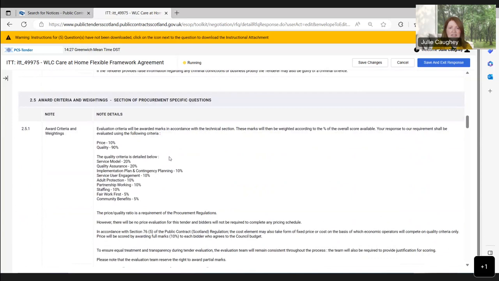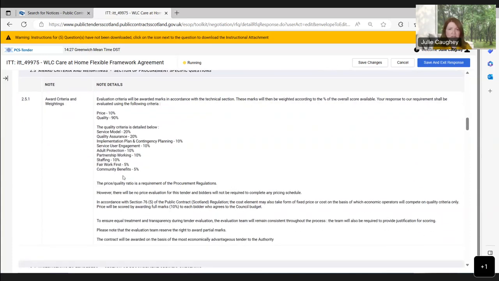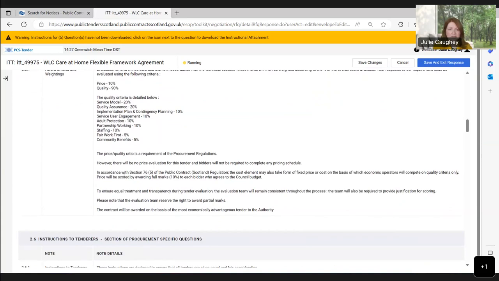So here you can see that there must be some element of pricing, because they've got 10% allocated to price, and obviously the remainder is 90%, which is allocated to quality. And they've got all of these aspects here that they're asking questions on. Right, okay. I'm not quite sure how this will work because they said that the pricing ratio is a requirement of the regulations, but there's no price evaluation for this tender. So you're not required to complete any pricing schedule.